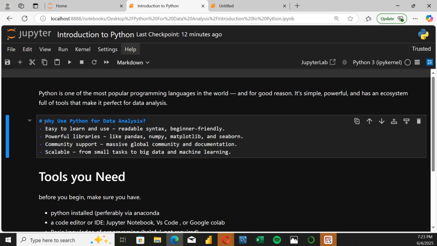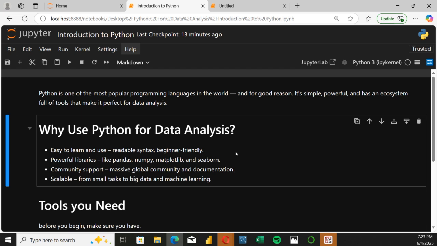You can see the way I arranged this one. I put hashtag, then a space, then why use Python for data analysis? Then I put hyphen, the first, hyphen, the second, hyphen, the third, hyphen, the fourth. After that, you change it to Markdown. Once you change it to Markdown, you hit Control Enter. That's all. That's what I did, so if you want to make a note like that, you can try that.